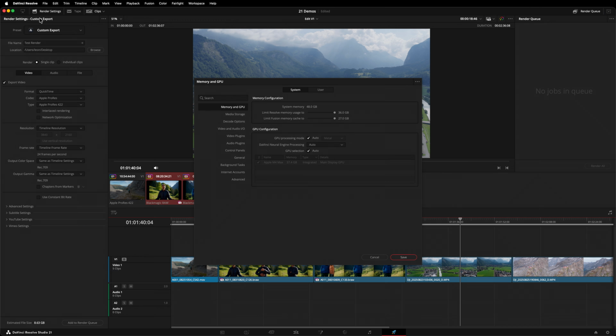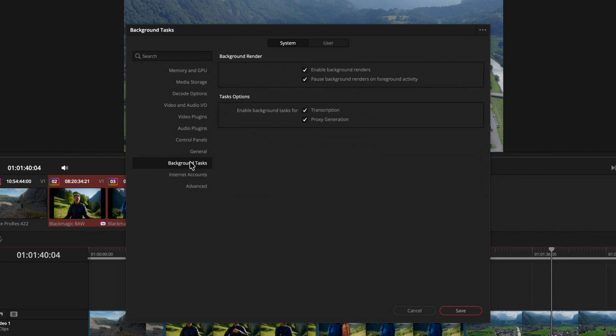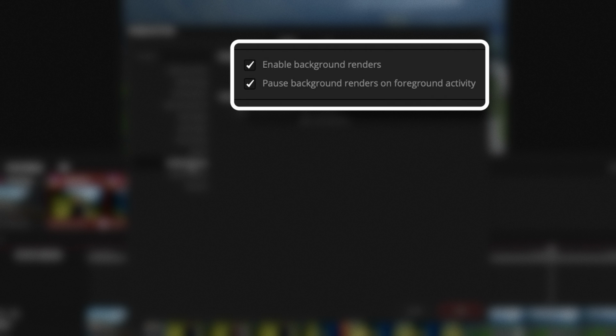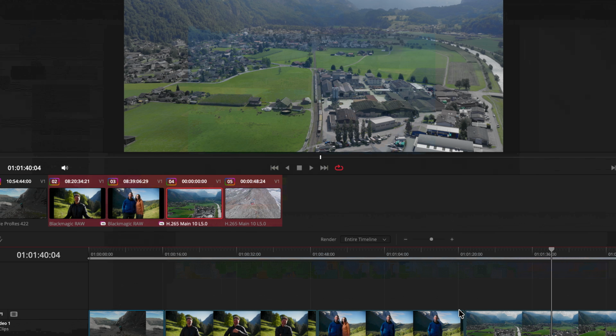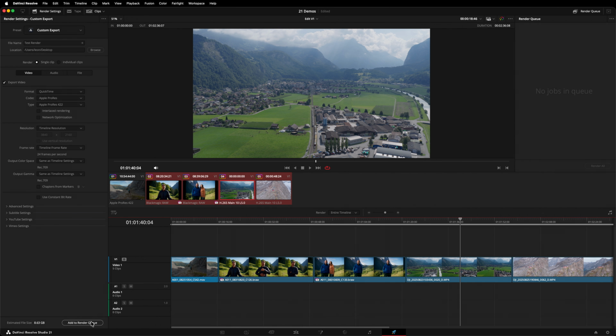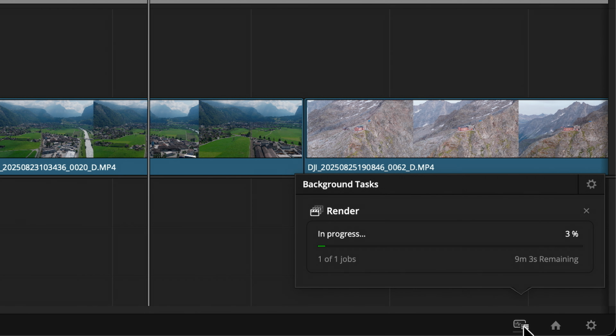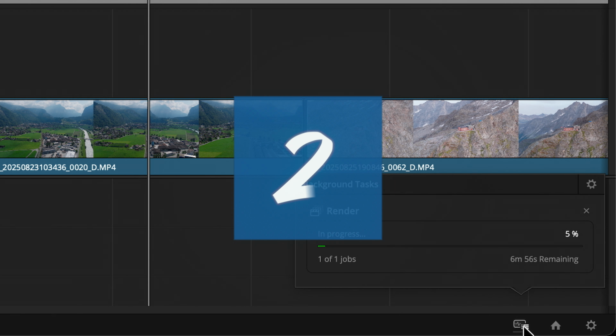To enable this feature, head to System Preferences, Background Tasks, and make sure Background Renders is turned on. Most people will also want to enable pausing on foreground activity so that Resolve doesn't slow down while you're editing. Now I can head to the Deliver page, start the render queue, and look, I can continue working. You can monitor the progress of the render in the render queue, just like before, or by hitting this button down here. This will show you any renders happening in the background.